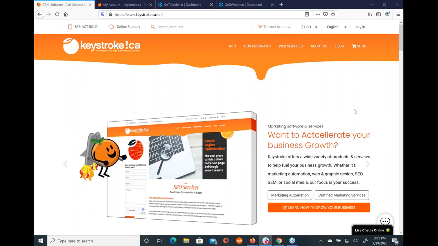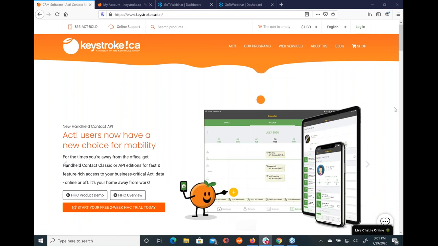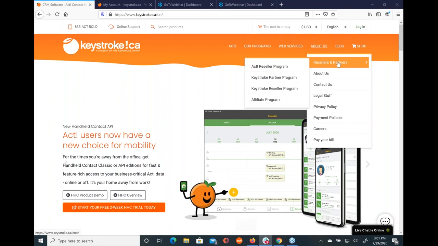And what I'm going to do is I'm going to start with showing you the page where you can get a lot of the information, and then we're going to actually go through the demonstration. So the first thing, to find the information on us, this is our homepage. Go to keystroke.ca, click About Us, Resellers and Partners, and then go to Affiliate Program.